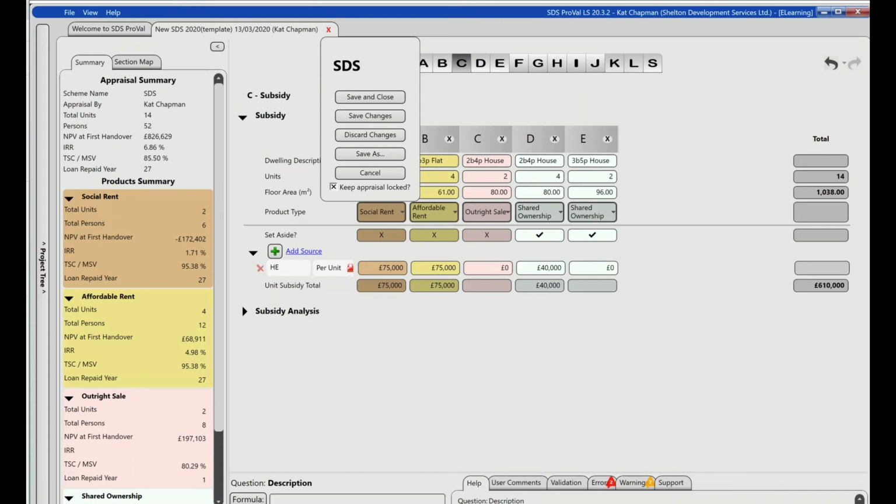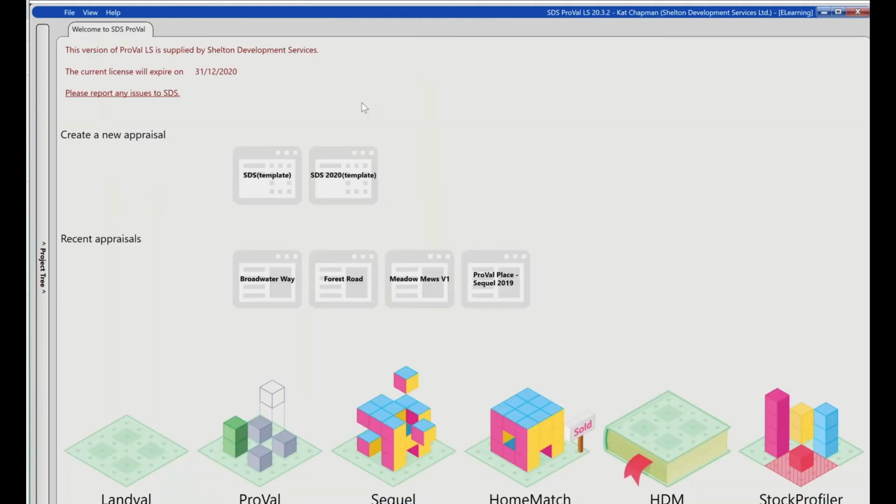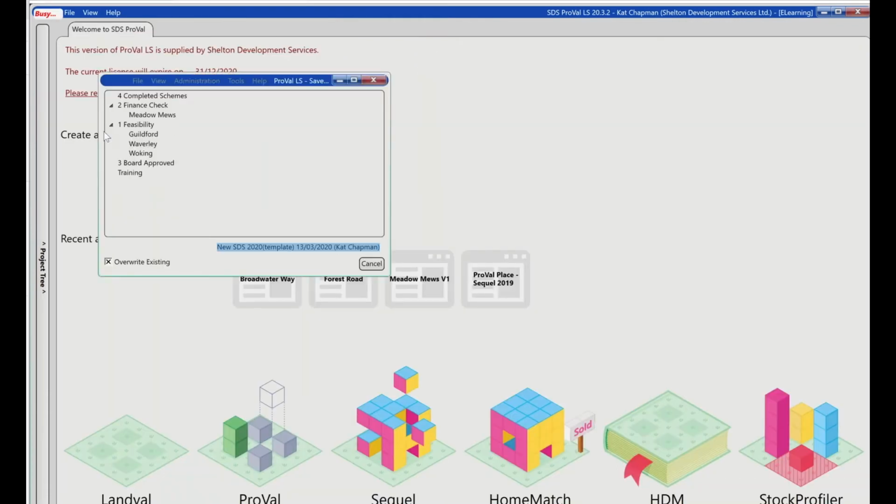So everything works as normal. You can save your changes as you go along. Absolutely, of course, you can do that. Discard any changes, and we'll just leave it as a blank. So it will take out everything that you've put in the wizard and just have a blank appraisal open. But the save and close option here, when I click that now, you'll see that you get this pop-up. And this is now where I tell the system where I want to save this appraisal. So what you can see here is our folder structure. So I've got my feasibility folder here.